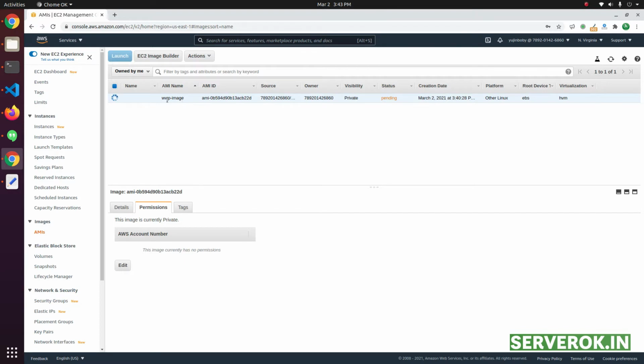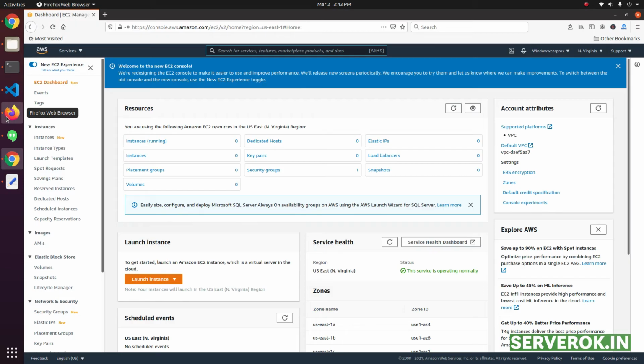But we want to create a new server using this image on a different AWS account. For that, you need to share this image with another AWS account. Let us go to the other AWS account. This is the AWS account that we will be migrating the Amazon EC2 server to.